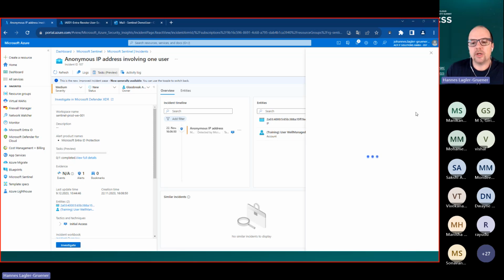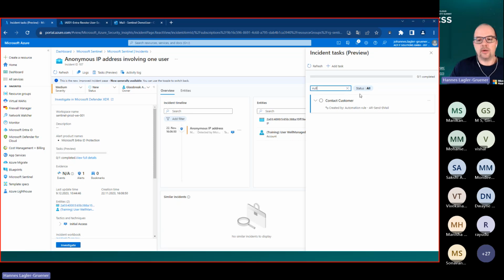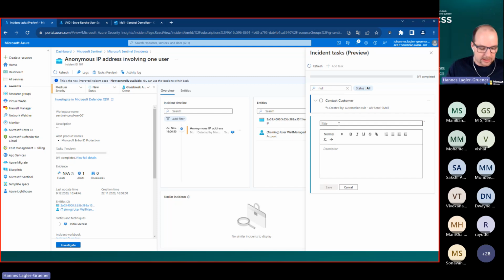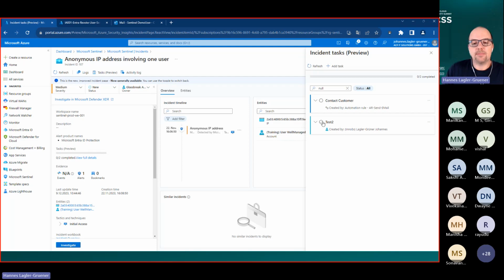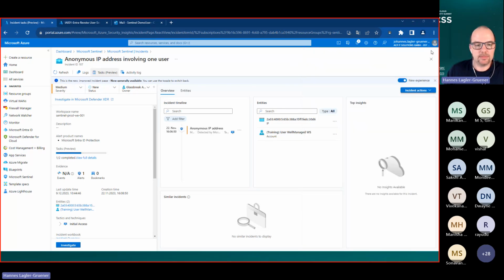When we go here to the tasks, tasks preview, you have the ability to implement tasks, for example contact customer, or you can implement another task, for example test 2, click on save. And if the task is achieved, you can click on this button, and one of two tasks is finished.